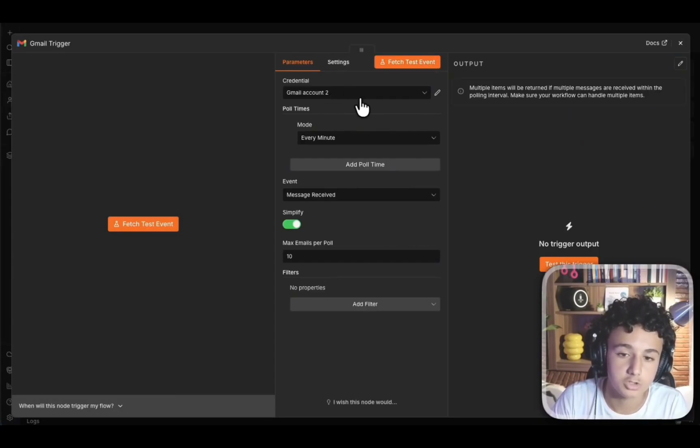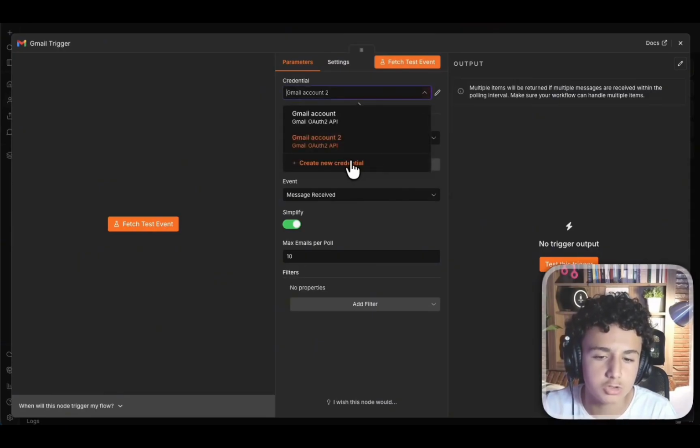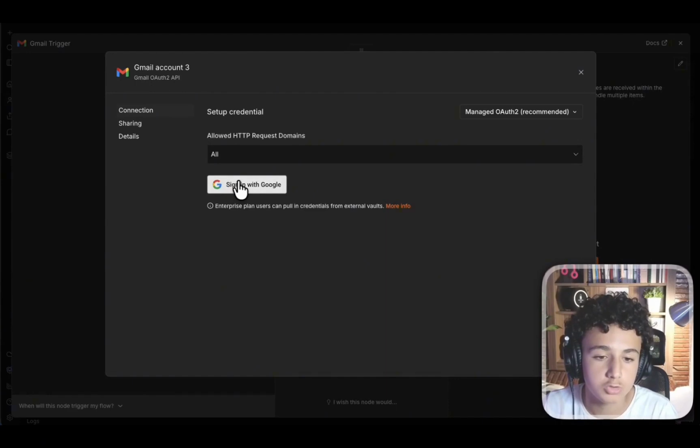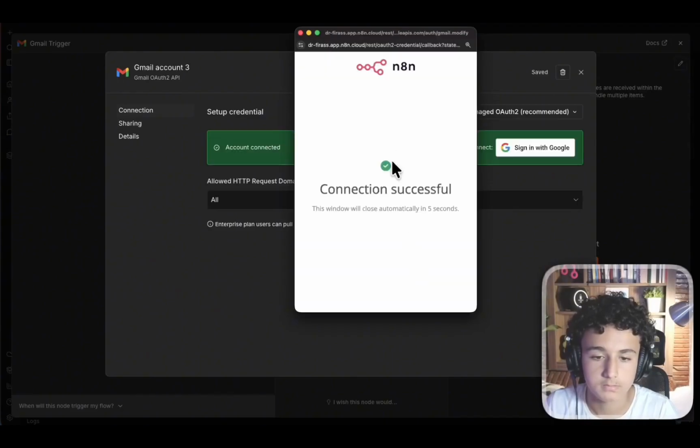You're going to enter your Gmail account here. So now I'm going to show you how to connect your Gmail account. Go to the little arrow right there. Click in there. Go to create new credential. And then you'll go to sign in with Google. And we click continue. There you go. Connection successful. So it's confirmed.